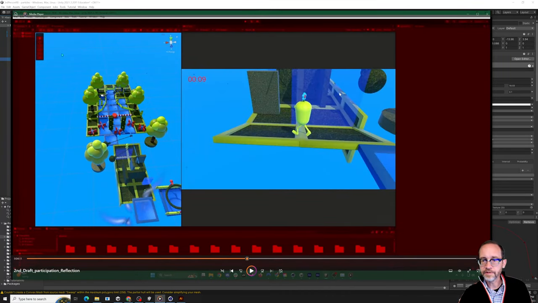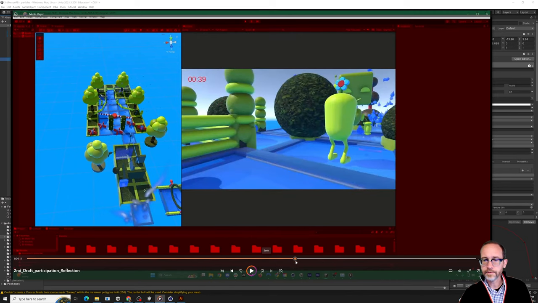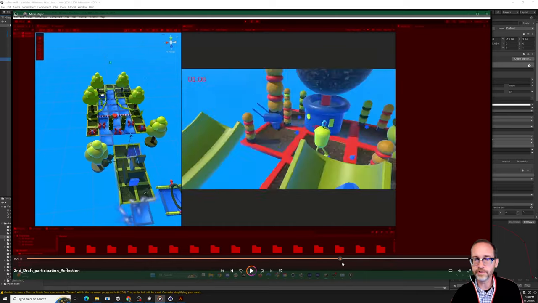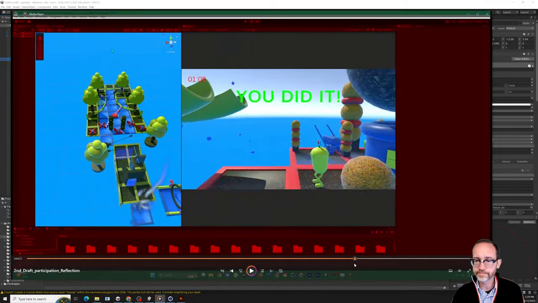I don't quite know what's happening here with this blue wall. Maybe there's particles there, but it seemed like a lot of the obstacles wouldn't really bounce you out of the way, which from a gameplay standpoint was a little strange.